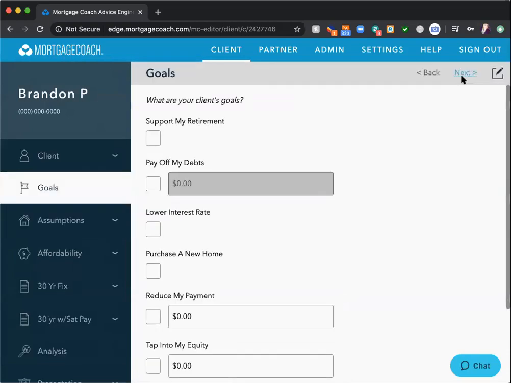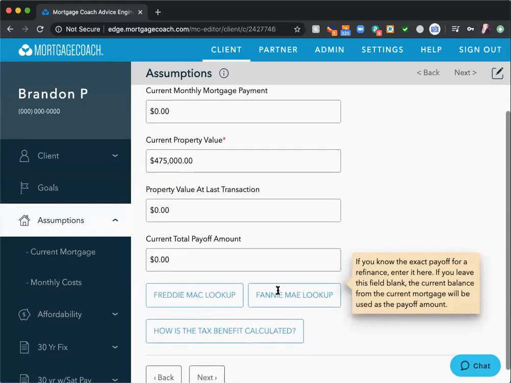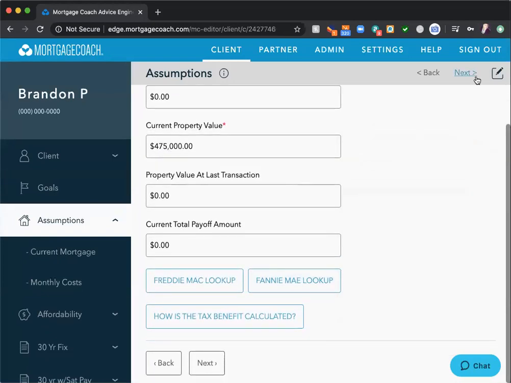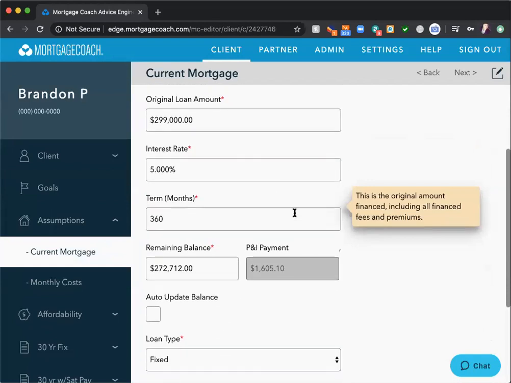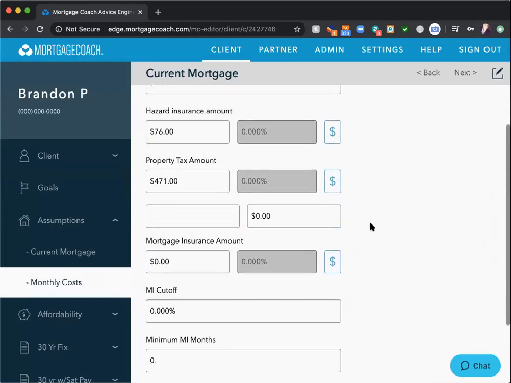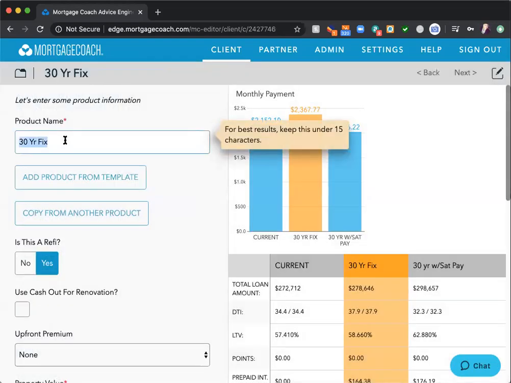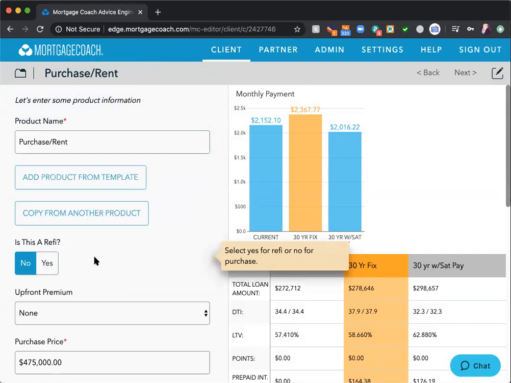So I would, on this scenario, still click it as other, because I want to show that current loan scenario. I would place in the current loan scenario on here. I'm going to remove my satellite payment at this point. Then my first product is going to be purchase / rent. This is going to be purchase a new home, but rent out the next home. It is not going to be a refinance. It's going to be a straight purchase.